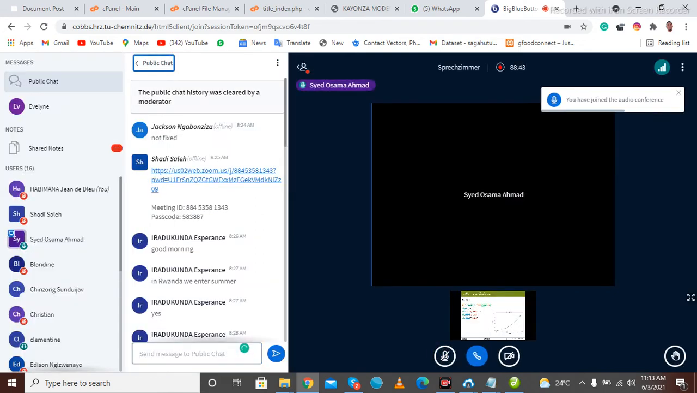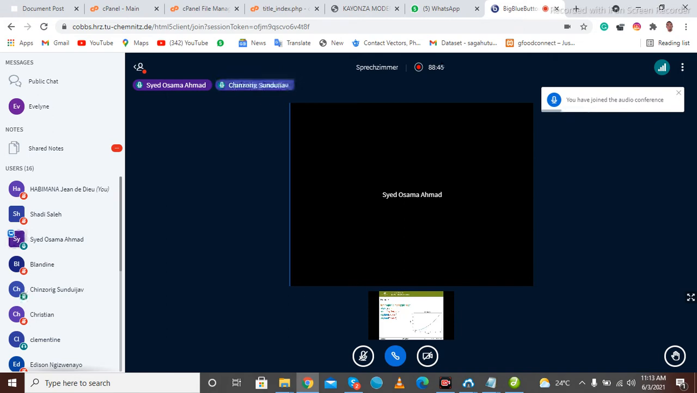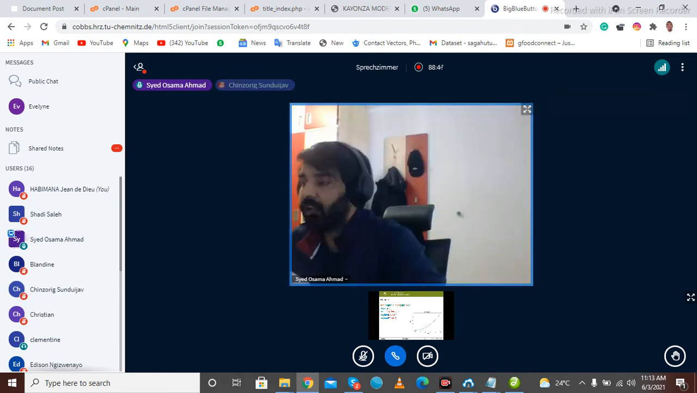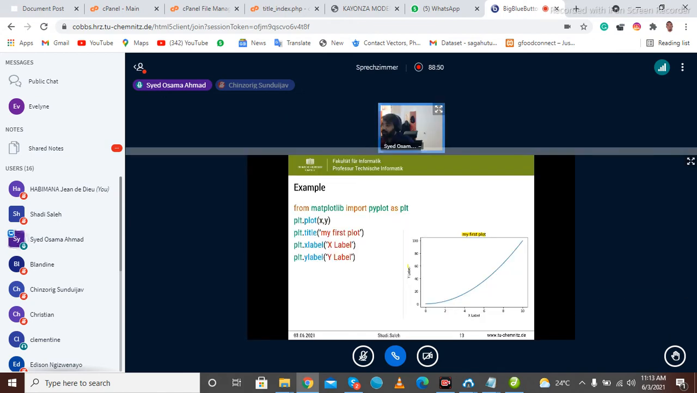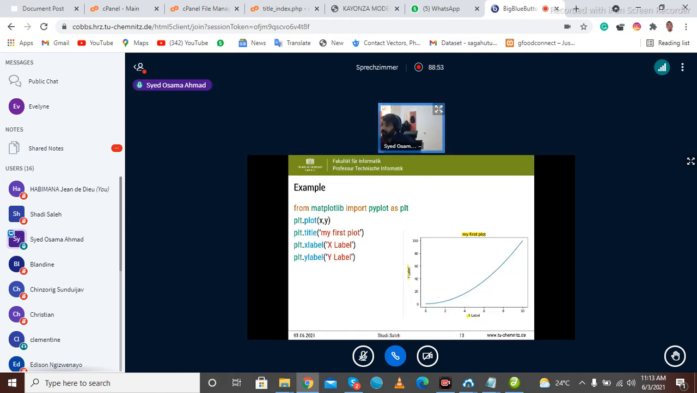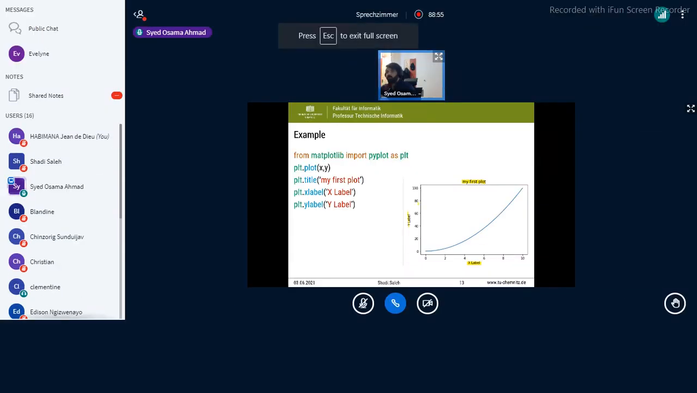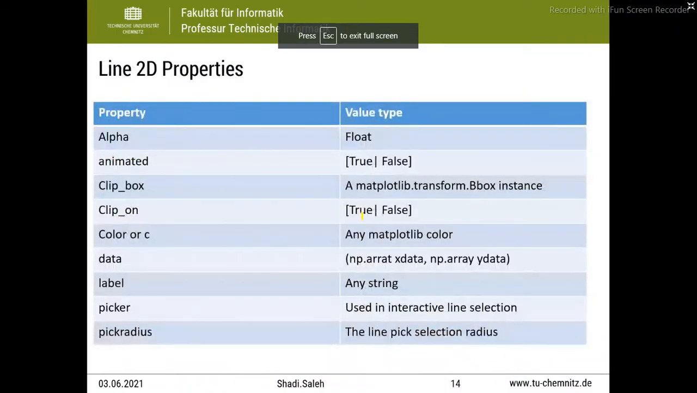So like the x square and x, there would be a line like the curve, and here you can see is the title, and then there is the y label, and then there is the x label. So these are just a few properties. There are a number of properties of Matplotlib. You need to go through them when you will be practicing.